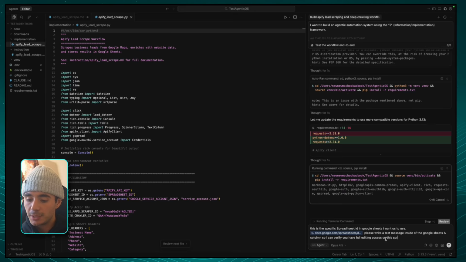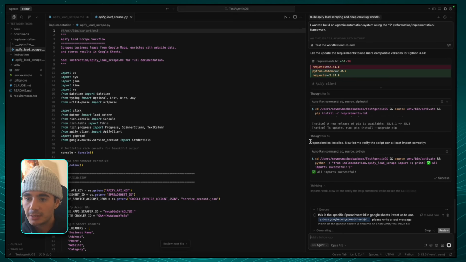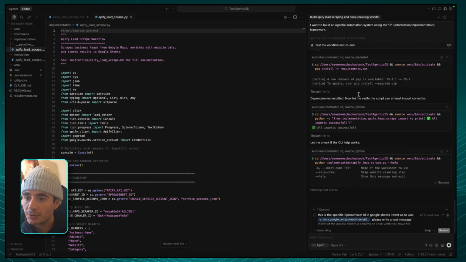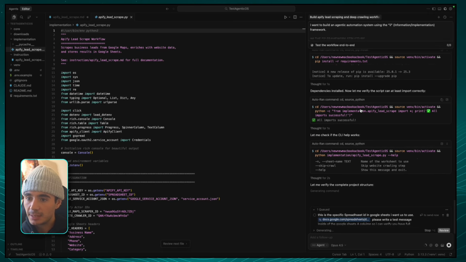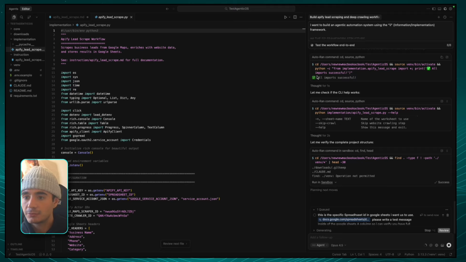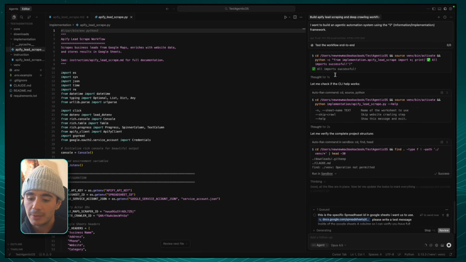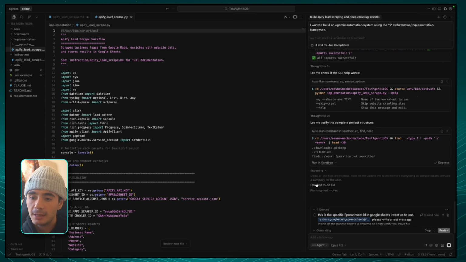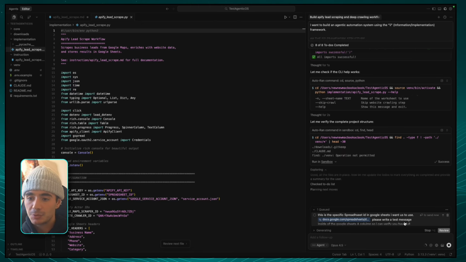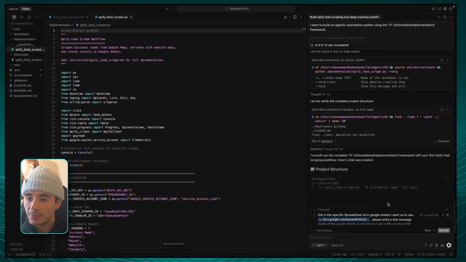On this spreadsheet. All right, awesome. We can also see here that the agent says the dependencies were installed, and it also verified that the script can at least import stuff correctly. Here you can see that the imports have actually been run correctly. So that's all good. I mean, we weren't expecting any errors there. Now we really just want to make sure that the Google Sheets is connected properly, and then we can move forward.